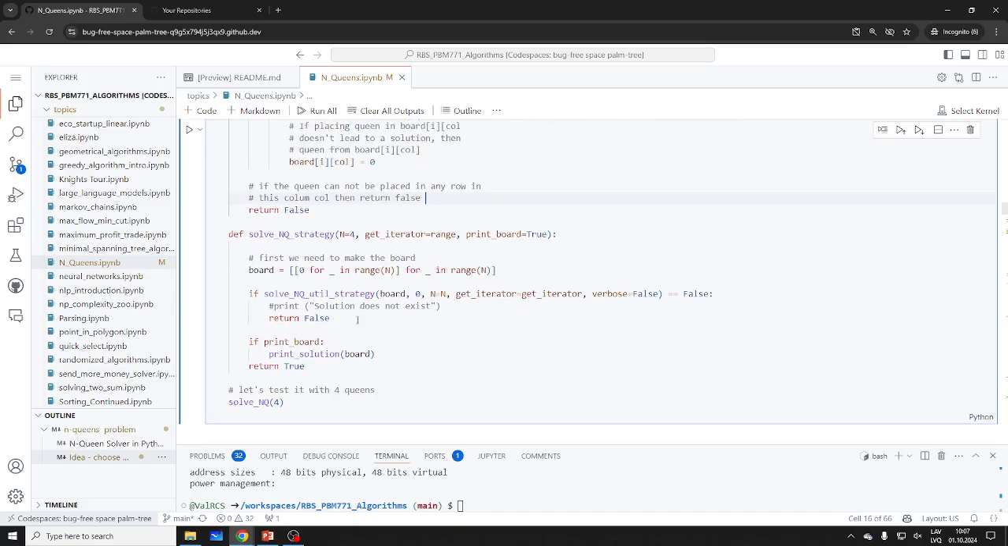Okay, so now let's see if this actually works. So NQ strategy. I don't know. Do you think it's going to work?